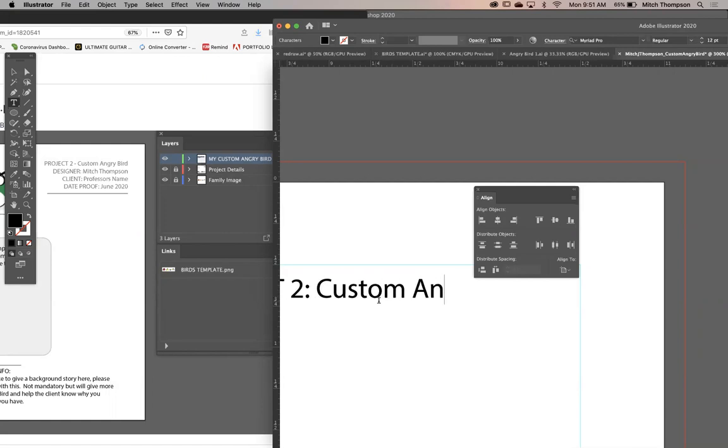Custom Angry Bird, and I did this in upper and lowercase. Now, when we hit return, you'll notice, don't put a space there. We don't want to space it. We want to have it hard against the right edge. Designer, all caps, your name.